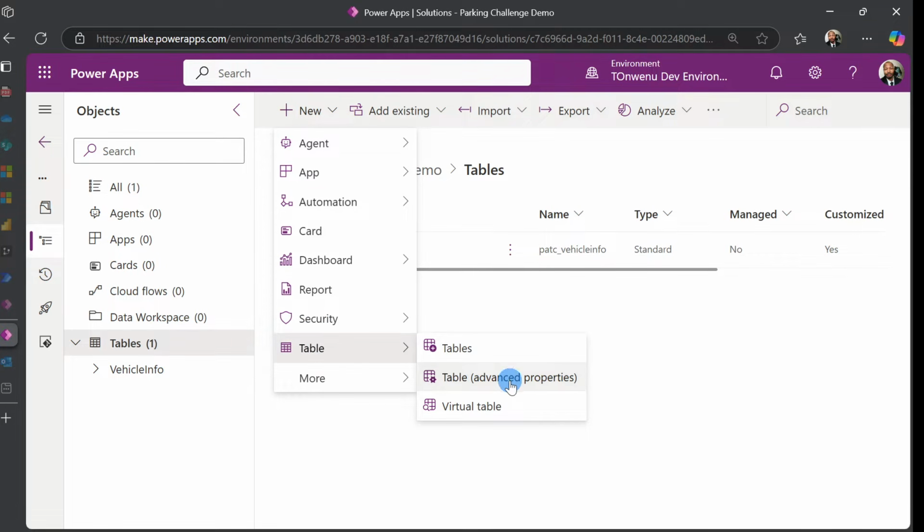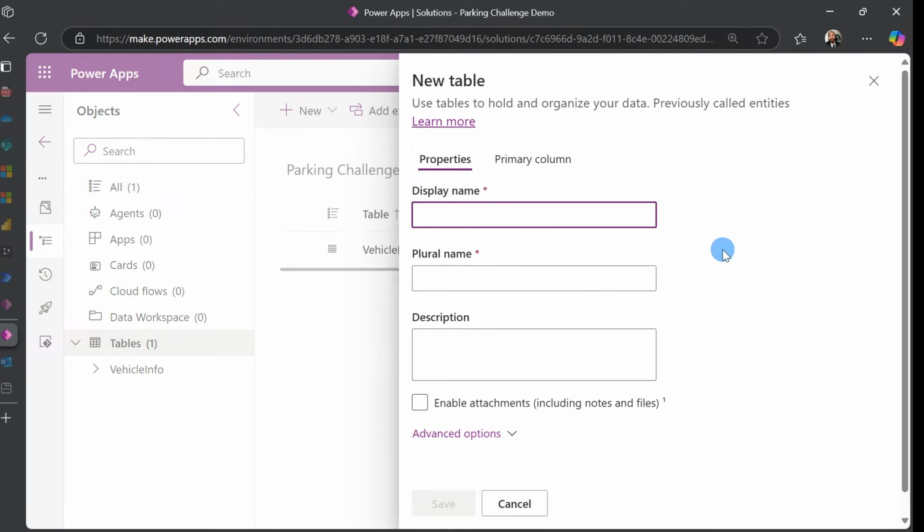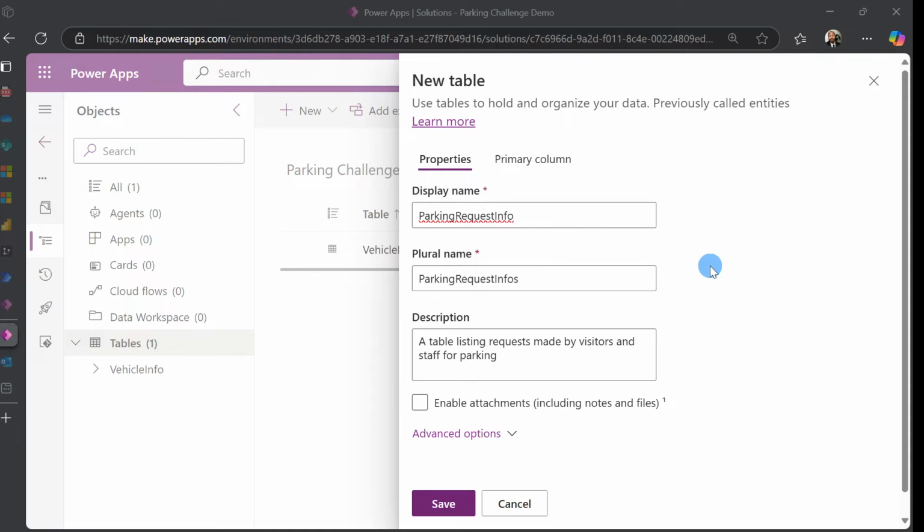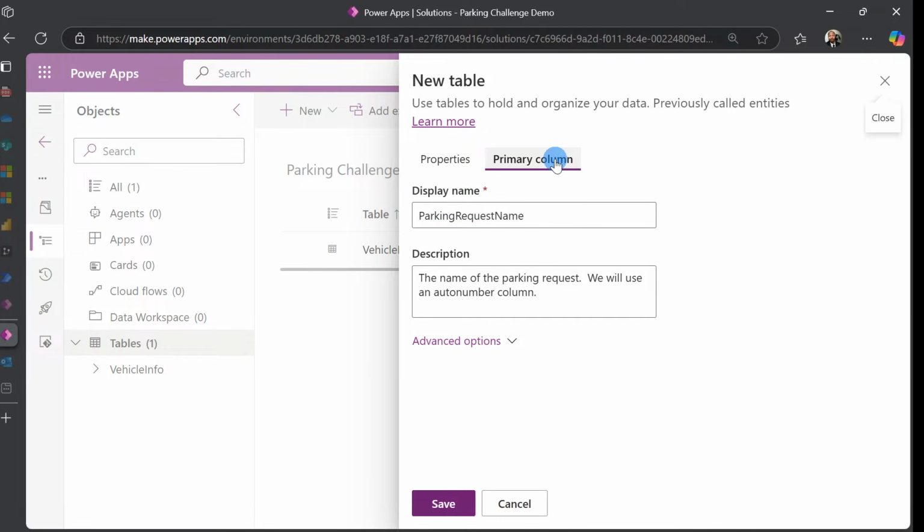And the next table on our list this time around, we are also going to be using the table advanced properties. Like I said, the next table on our list is the parking request table. So in my scenario, I'm naming my parking request info. You should name yours parking request for the table name. So plural will be parking request infos, and then description will be a table listing requests made by visitors and staff for parking. So once you're done filling this out, switch over to the primary column.